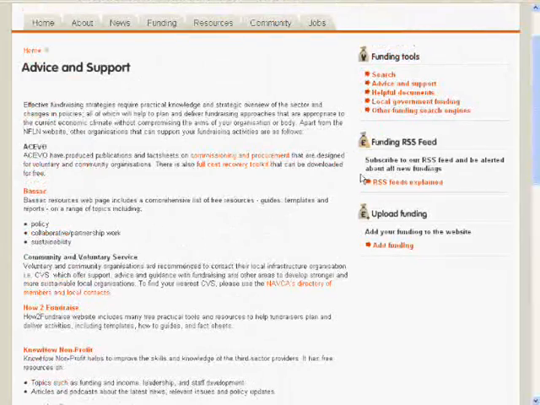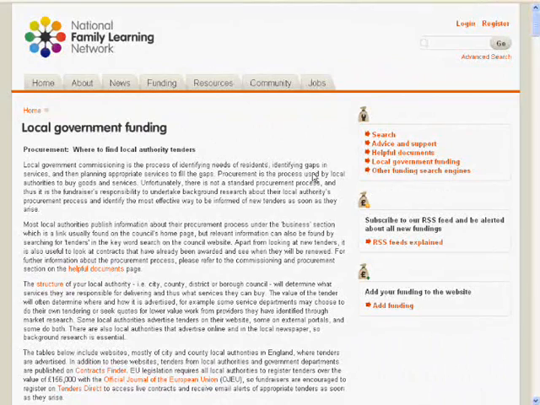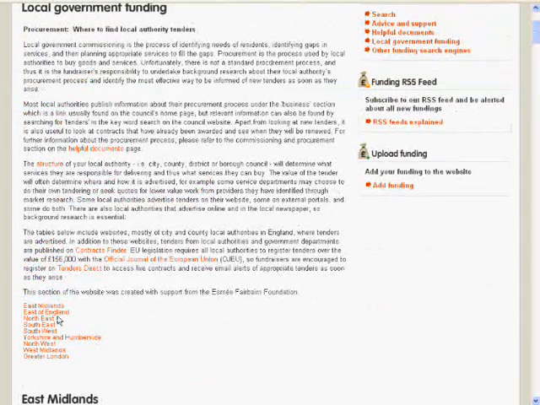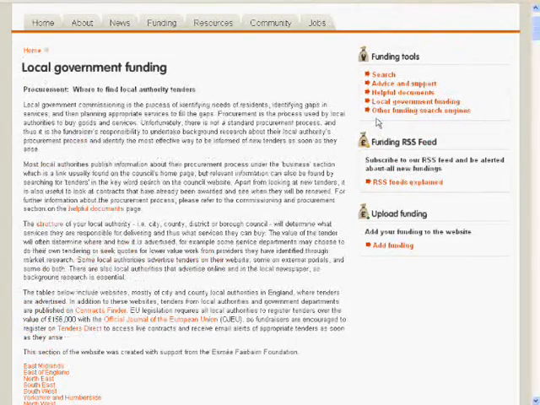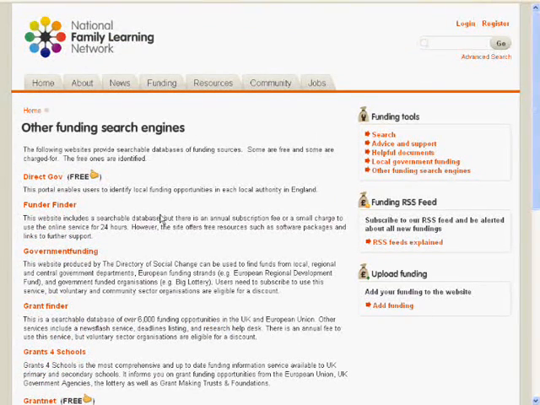The local government funding section provides information and guidance on the procurement process at the local level. It includes website addresses, mostly of city and county local authorities in England, where tenders are advertised. The link to other fund search engines includes other search engines that you can use to find funds, and the ones that are free are clearly marked.